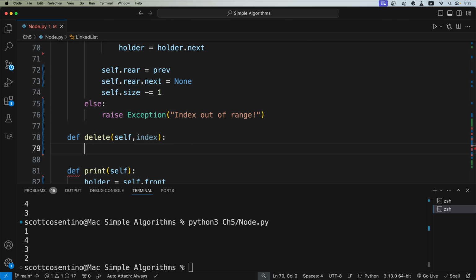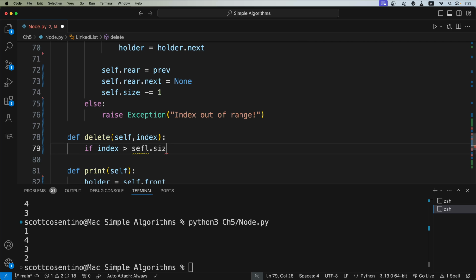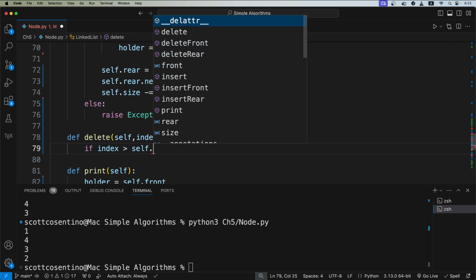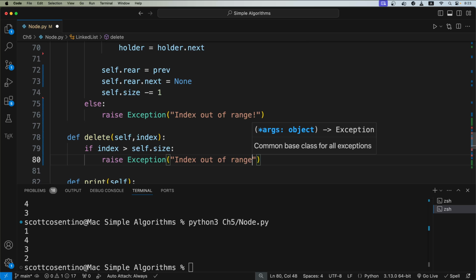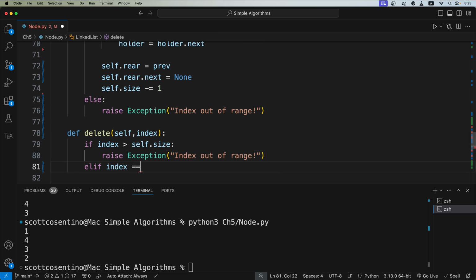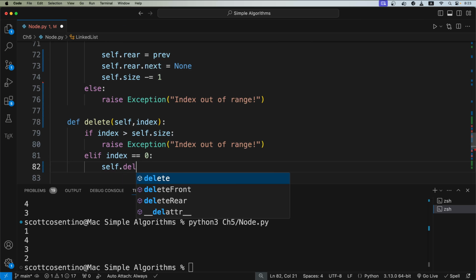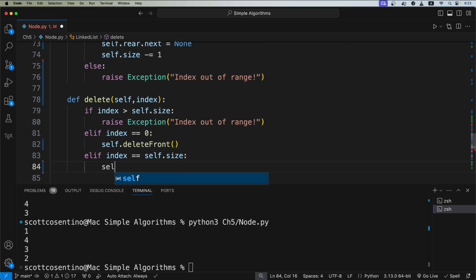So with this general delete, we follow a similar kind of principle to the general insert, right? We say if the index is greater than self.size, then we're not going to do the deletion because it would be out of range, right? So that would be the case there. And then we do a similar else if the index is equal to 0, then we're just going to delete from the front. If the index is equal to the size, of course, we will just delete from the rear, right?